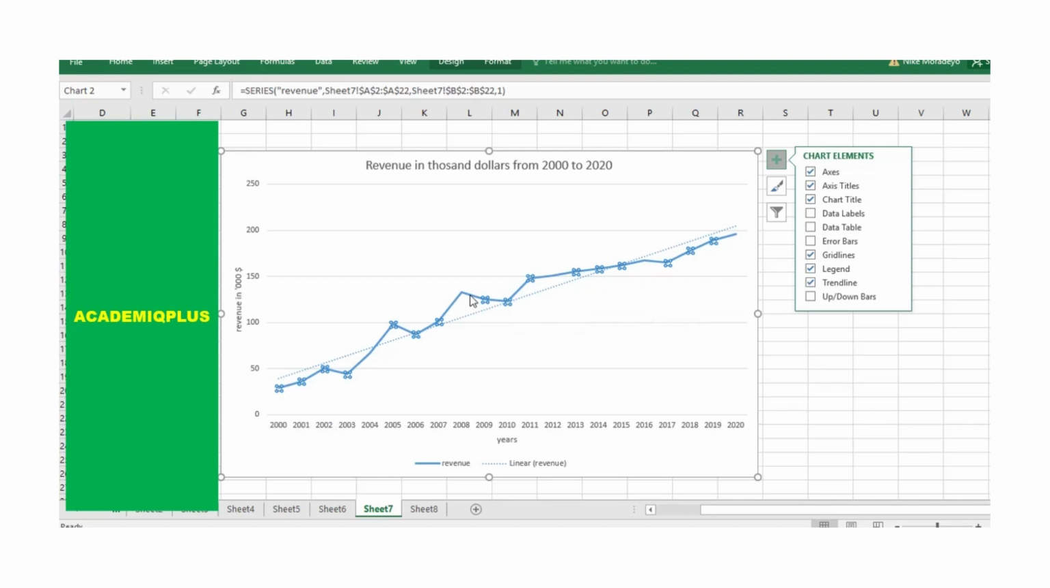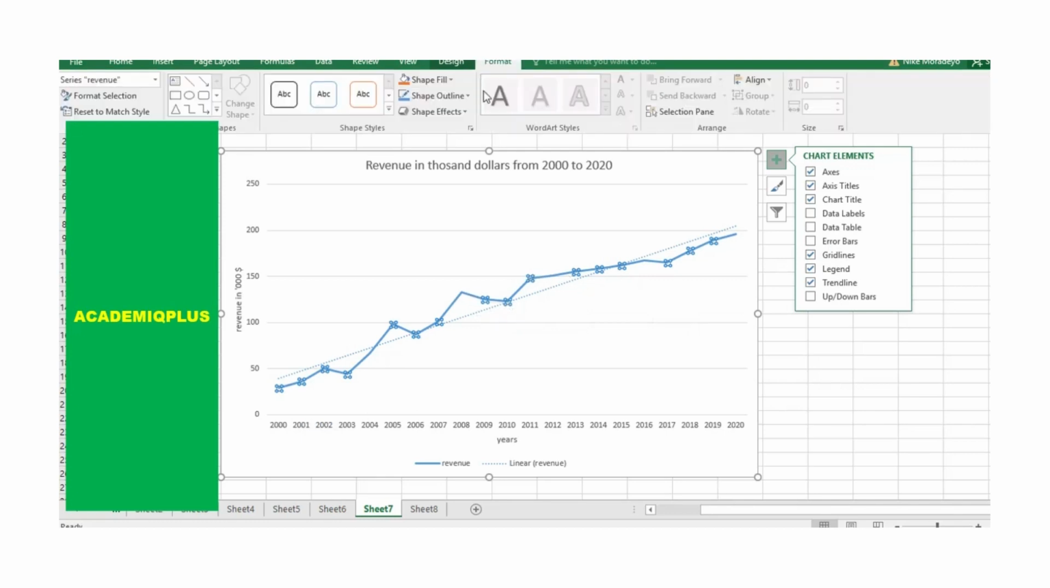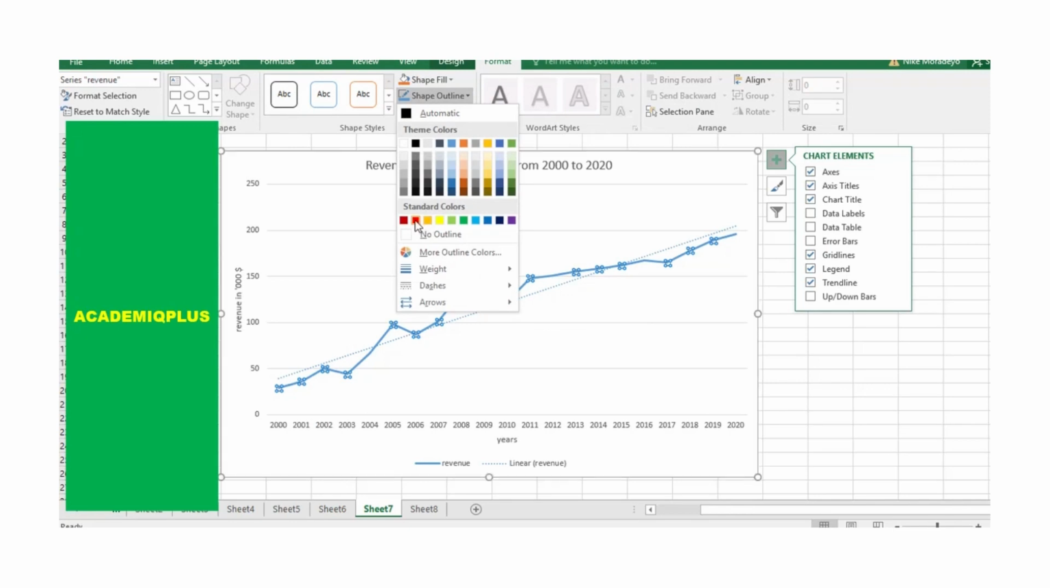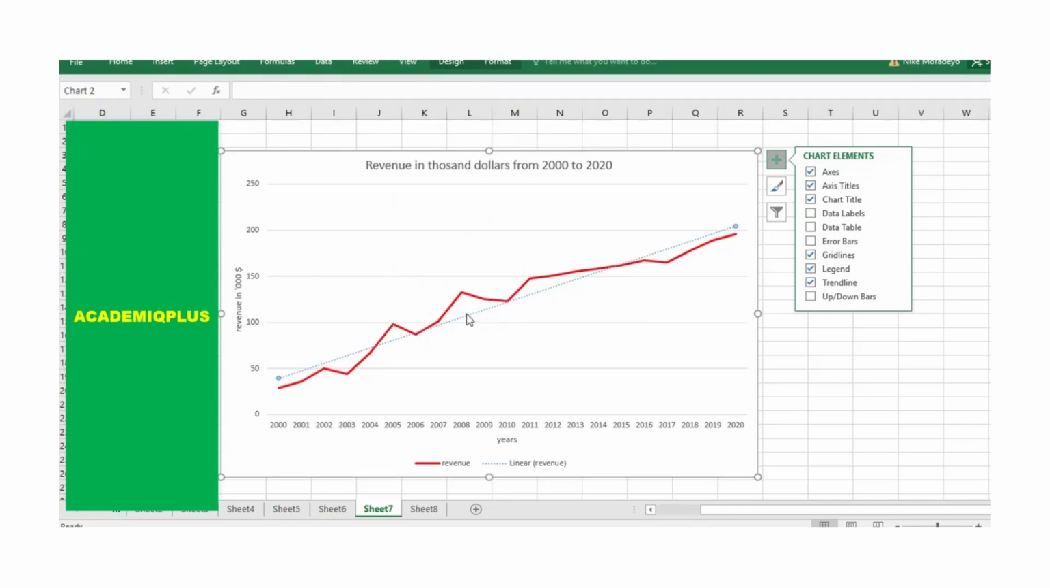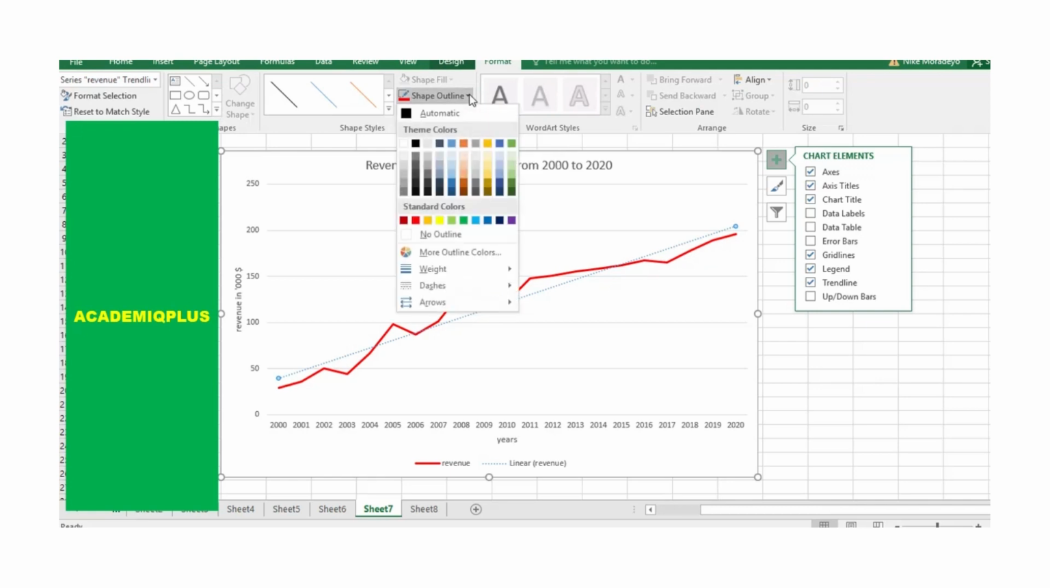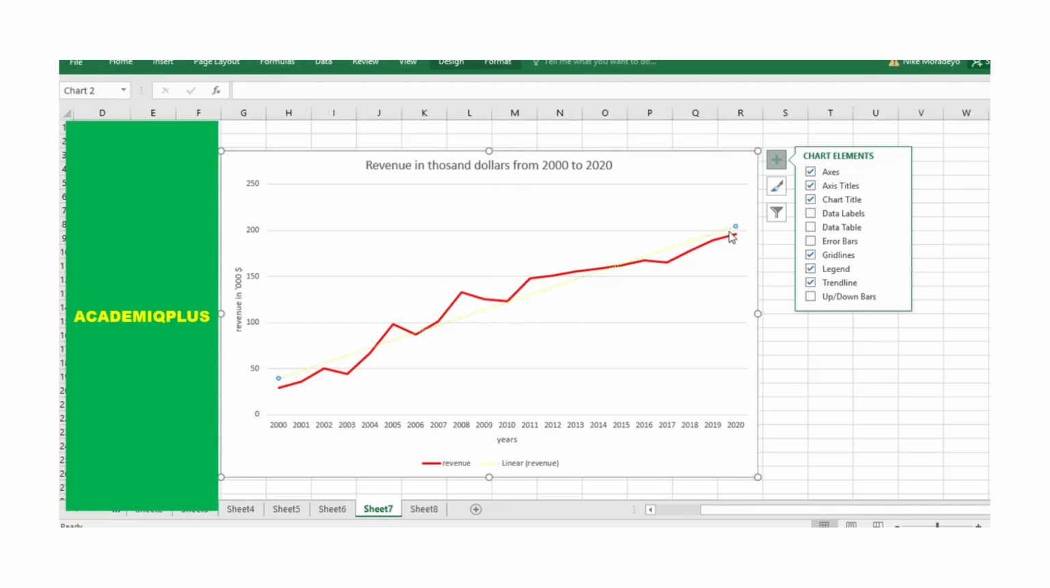We can change the color of this line by clicking on shape outline. Let's change the color to red. You can see that's turned to red. We can change the color of the trend line also by clicking on the trend line. Go to format and click on shape outline. Let's use yellow. You can see it changed to yellow.